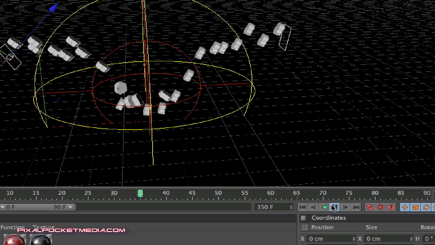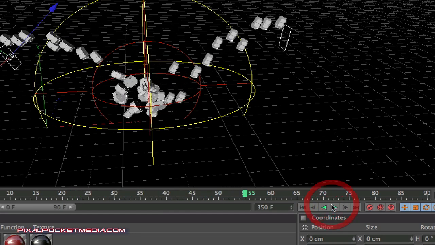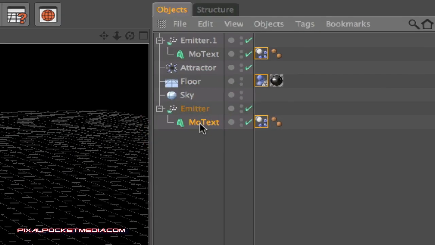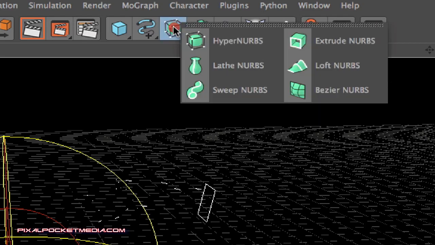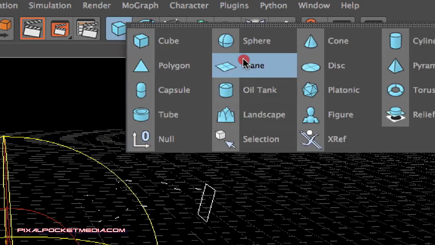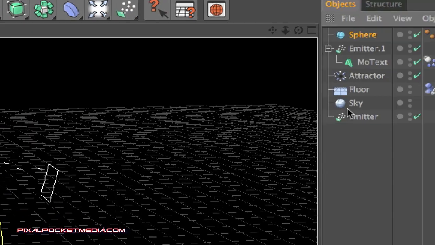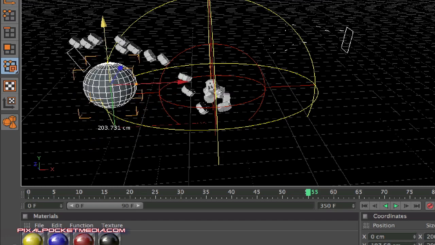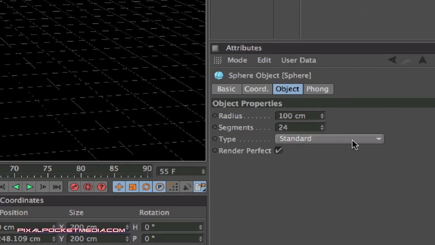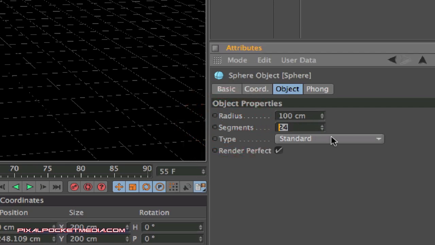That's pretty much it. You can add whatever you want, like spheres. I'm gonna change one of the eights to a sphere, or a circle. I was on this guy. There we go. Let's go to sphere. Okay, change the size. The smaller, the better.